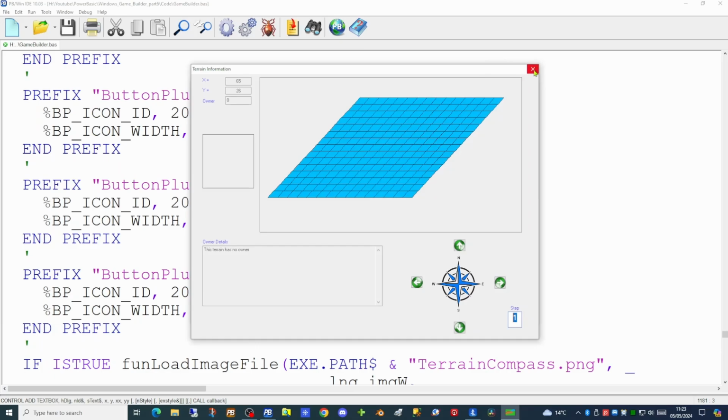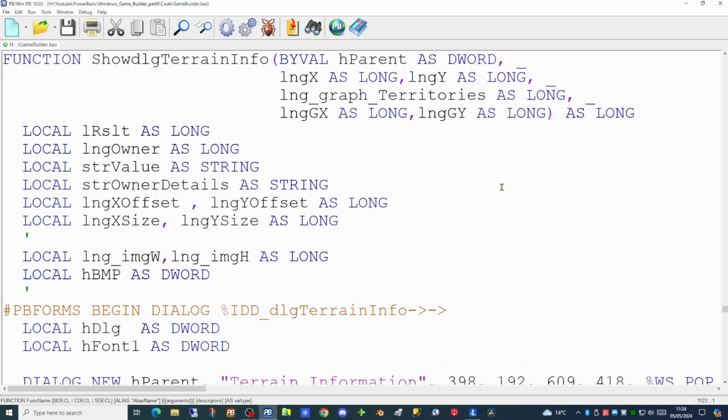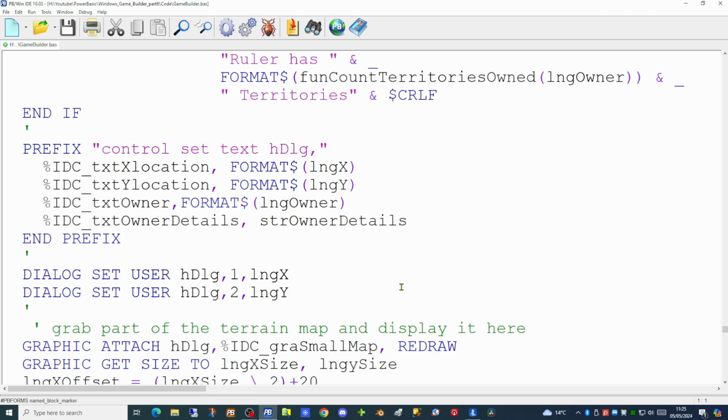So let's go back to the code. When the show dialog terrain info function is called, which displays this dialog to the user, we're passing in an X and Y coordinate. This is to indicate which terrain the user is actually centering the map upon. So as the user is going to be moving this point of origin, we'll need to store these X and Y values, and we're going to use the dialog set user command to store them in the dialog itself. So here is our dialog set user commands, storing the X and the Y coordinates in slots 1 and 2.